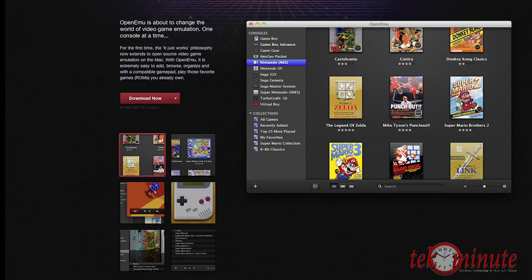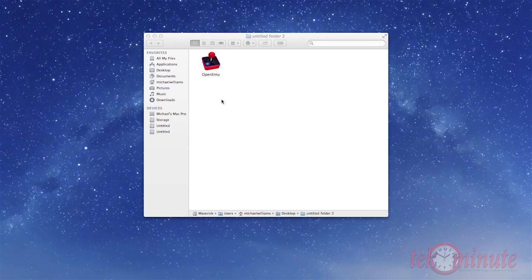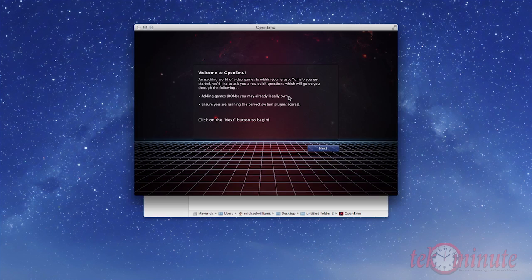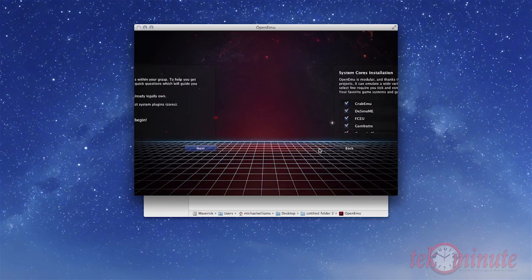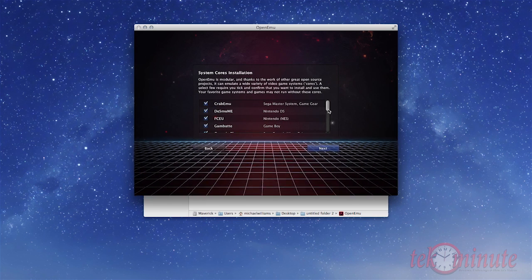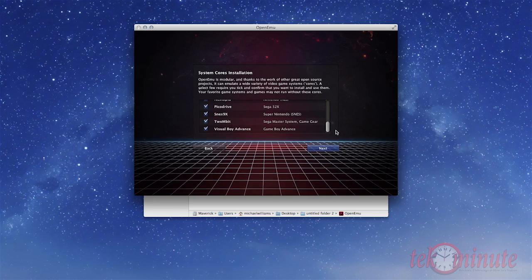Here you can download the application on their main page. There is a link in the description. After the download is complete, open the application. Click Next to continue from the welcome screen. Here you can select which system cores you want to install. By default, all are selected.